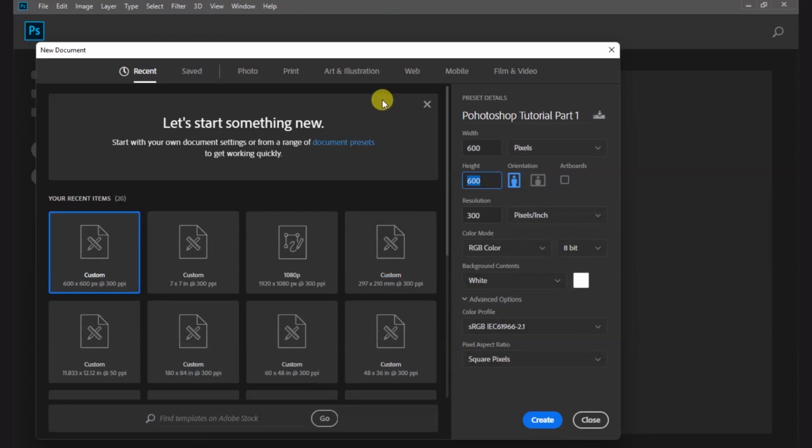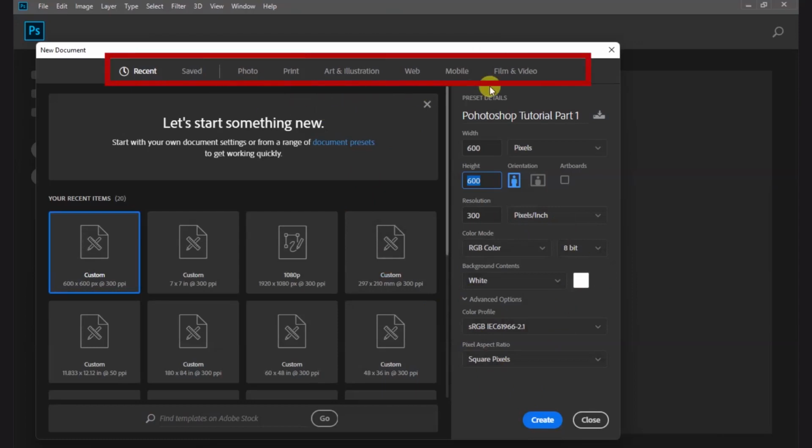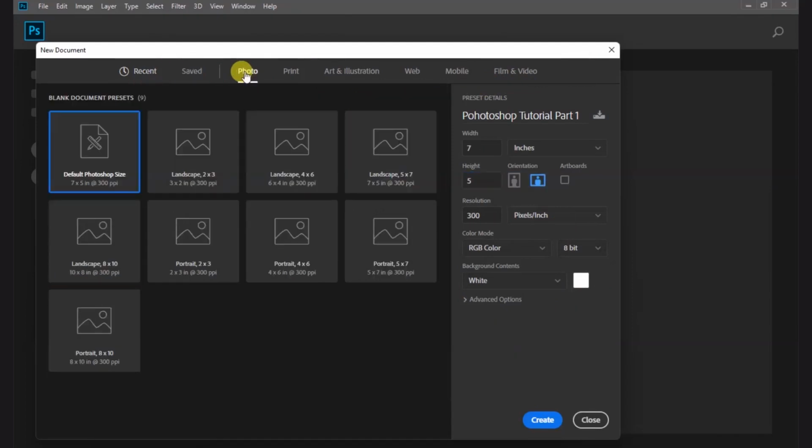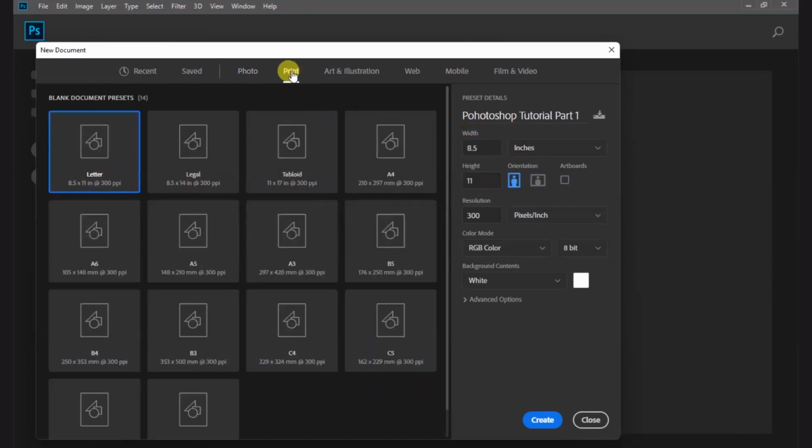What you can also do is to come to the top here. When you click on photo, you are going to see some sizes that are already set for you. So you can choose any of them. Now as I choose, you see that the values here are changing. That is the size. So they are already set. You can choose print. You can see legal, letter, A4, A3, A5. So let's choose A4 from here. And then landscape. So let's create our first document.